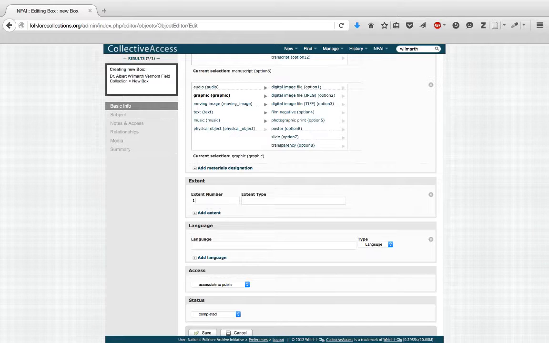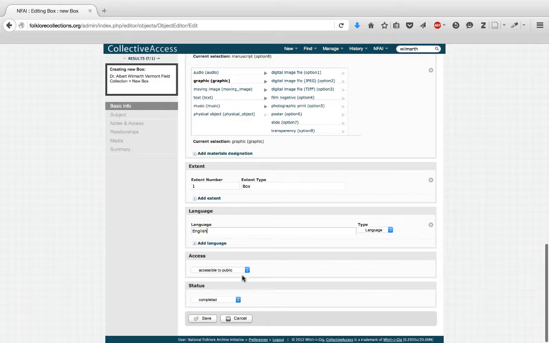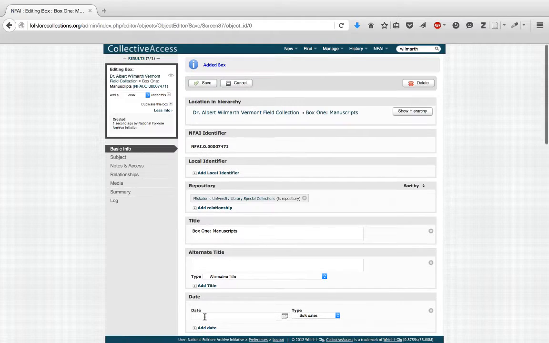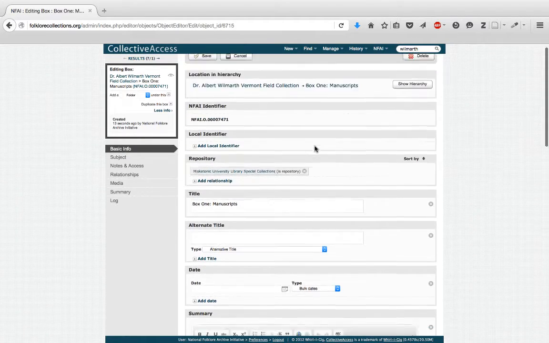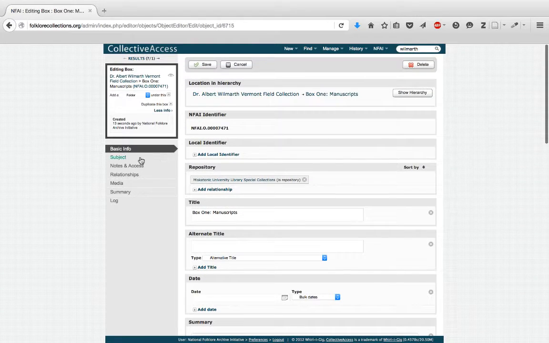Next field is extent. It's a box, so we're going to say 1 box. Language, English. Access. This field refers to the ability of users on the front end to access this record. We're going to leave it set to accessible to the public. Finally, status. Just leave this be. Save it. You'll need to save each time you move from one data form to another. So that's the basics of creating a box-level record in FCD. If you want to enter data into the other data screens, subject, notes, etc., you can, but you are not required to. The details on using those fields are covered in Video 9, Creating Collection Records.